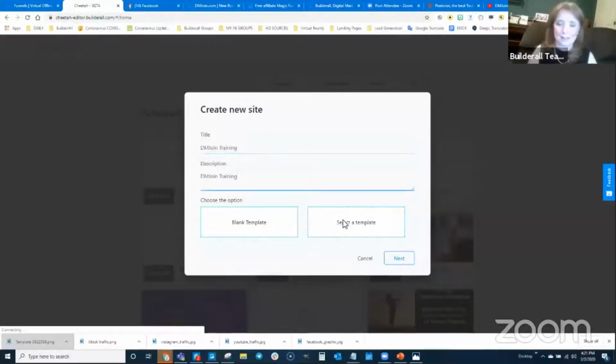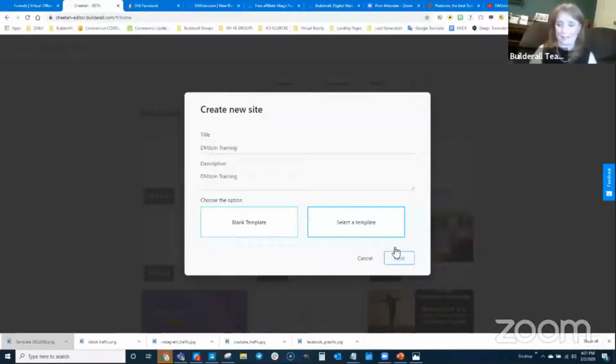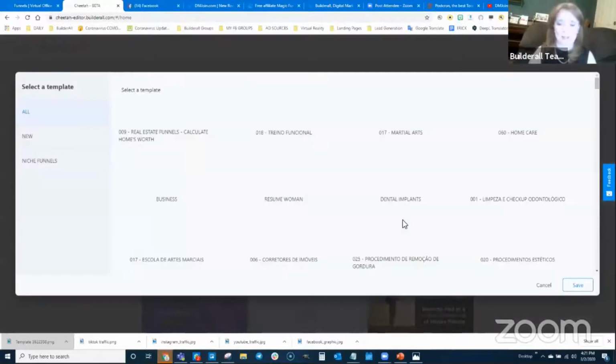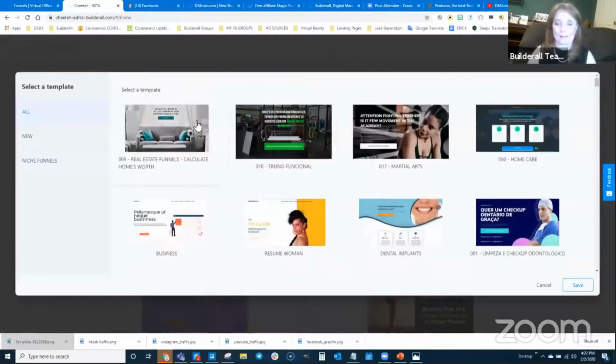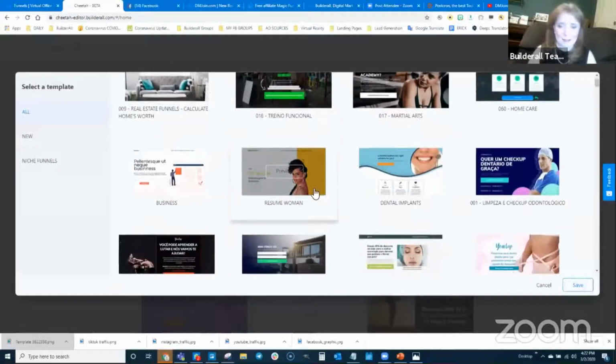And then I'm going to go ahead and select a template. And we're just going to pick a nice template. So I'm going to click select a template and then next. And this is the hardest part of working in Cheetah, is picking the template, because there's so many great ones. And hopefully they'll load for us. There we go. So we've got a bunch of templates here, and I'm going to try to pick something that has an opt-in form on it.